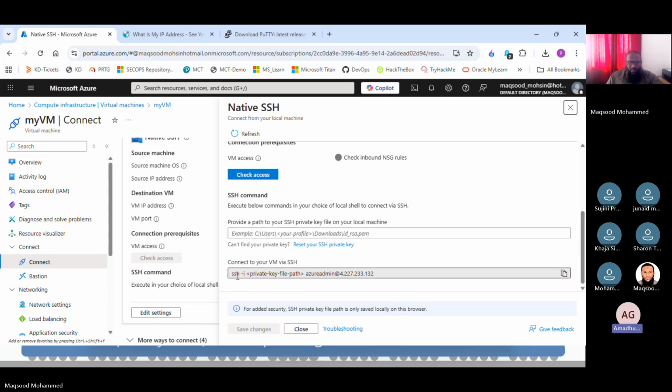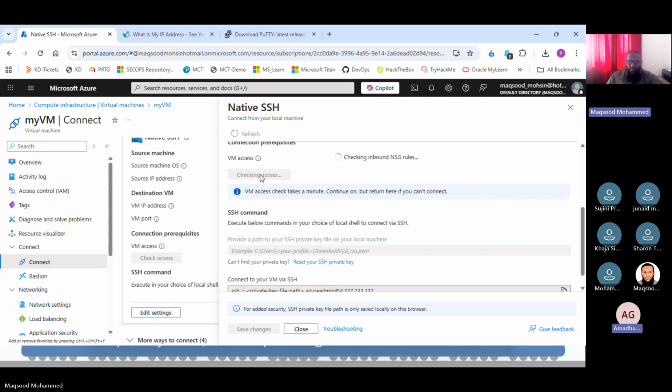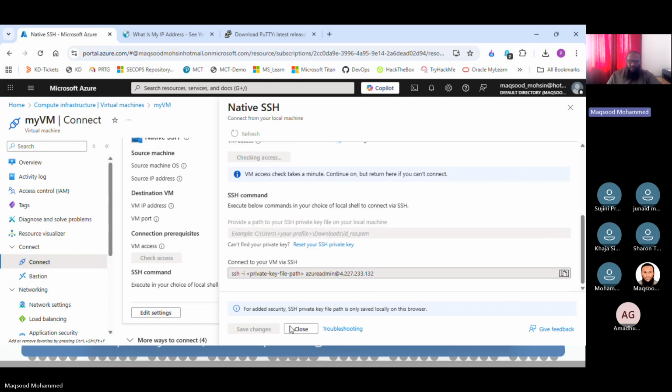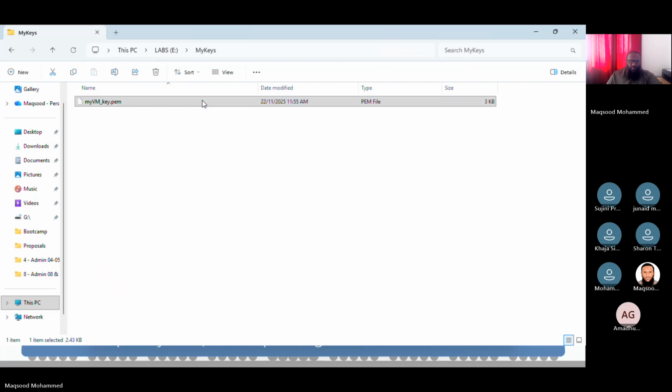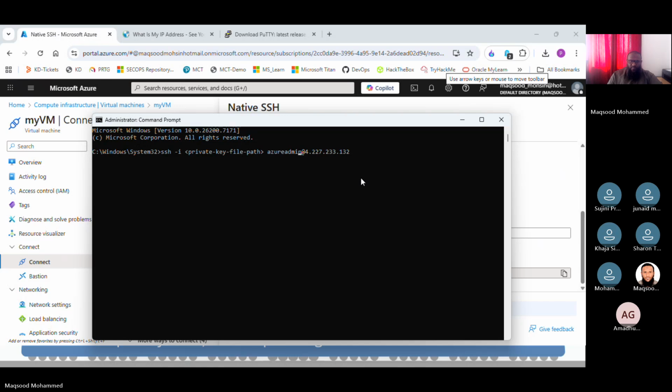Okay. Check access. Can you try? Check access is a button there. Yes. That's about only the firewall rule. Okay. We've done that already. This is particularly about the permission. So let's try this again. I've changed some permissions on the file. Copy as path. Okay. All right.